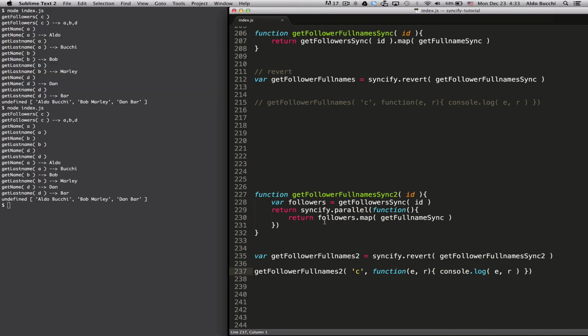Well, we basically told Syncify that this block here is parallel, okay? So we called Syncify.parallel, and then we pass a function which wraps a piece of code, and everything within that function will be considered to be a parallel call. So any async call that is generated within this block will be parallelized, okay? So the map function called over the array, which in turn calls get full name sync, is running in this parallel context, if you wish.